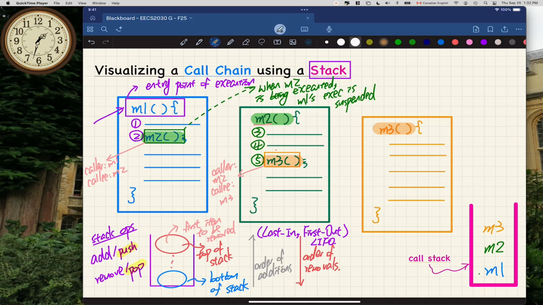And now you can see that again, for M2, in this case, it is the callee. But M2 here is the caller, because we're talking about a different line. Think about all these small issues. All right, so good.